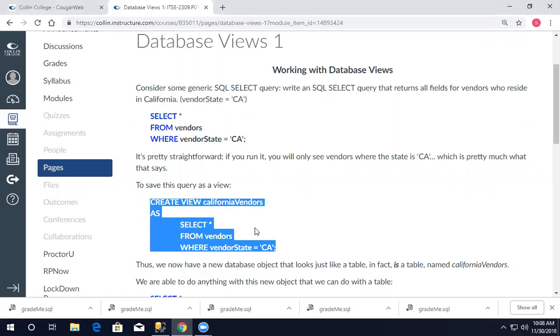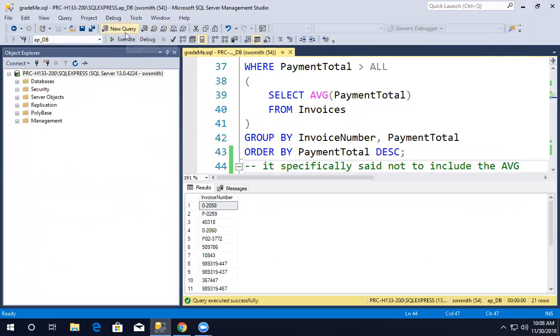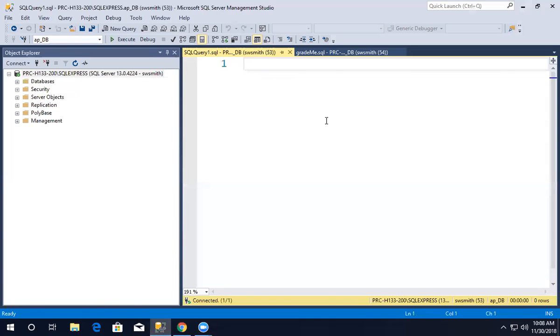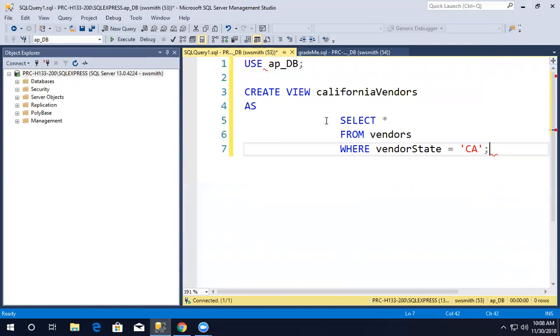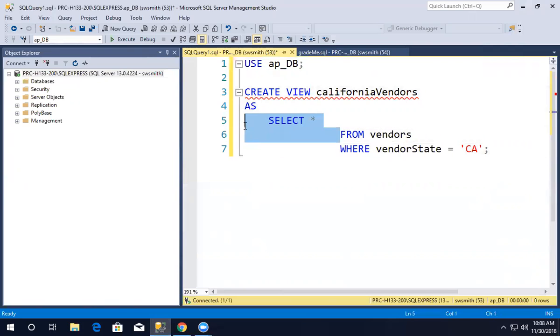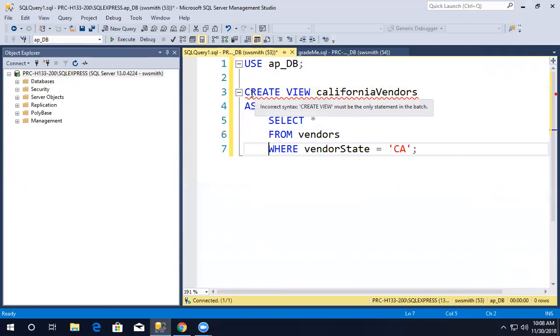Important thing about creating a view, let me copy this, and I'll go over to my view query. So I say use AP_DB, and then I copy that guy, and I get a red line. So why do I get a red line? And here is where it finally starts enforcing something. I told you at the beginning of class that any time that we did the create anything, it should be in its own Go block.